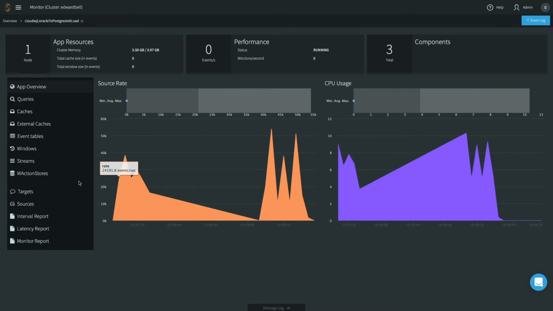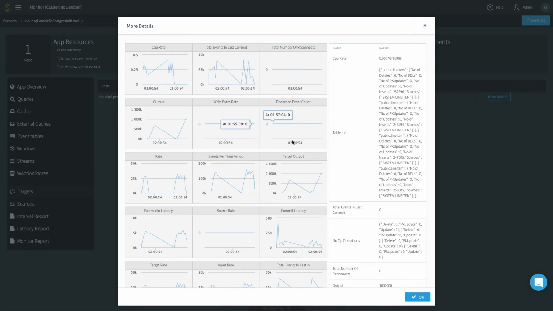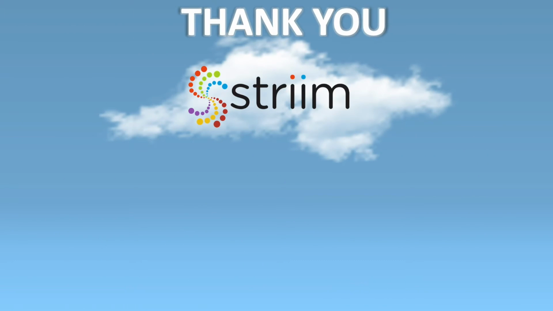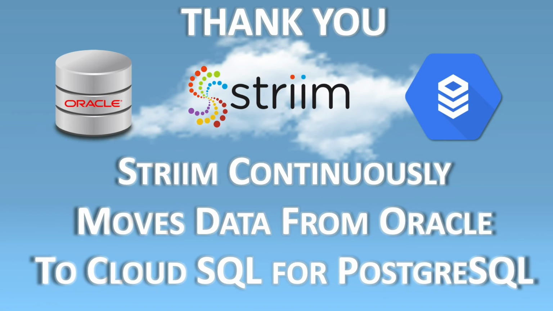We can also use the Striim Monitor UI to look at overall metrics and drill down to see the application statistics and detailed information for each of the application components. This has been a quick demo of using Striim to deliver data continuously from Oracle to Cloud SQL for PostgreSQL.